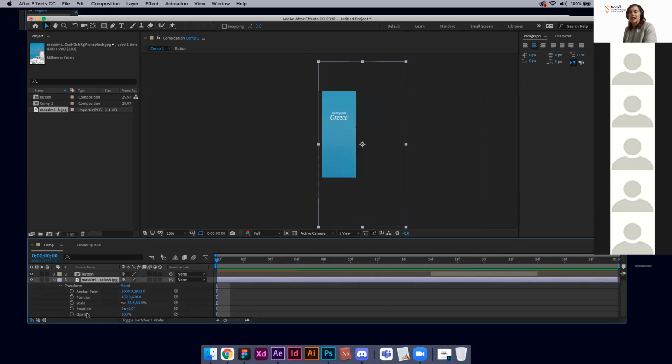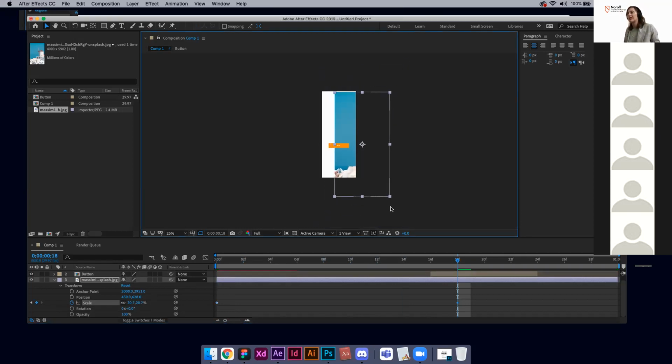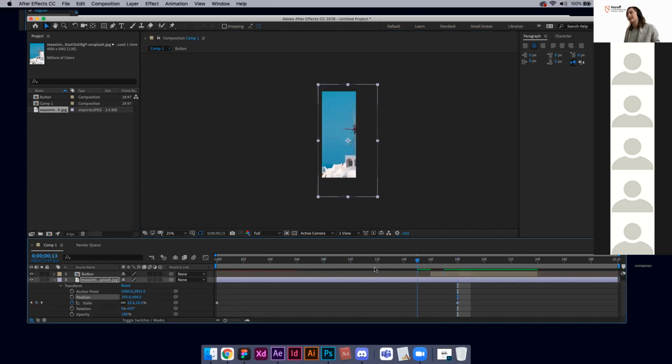Say for instance, I want to scale this from large to small. You can do that by going to scale, and you press the time clock. Say for instance, you want to scale it up to 20 seconds, or let's say 15 seconds for 20 seconds, and you want to scale it so that it appears something like that.